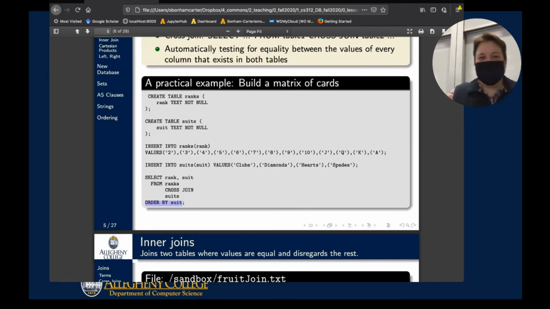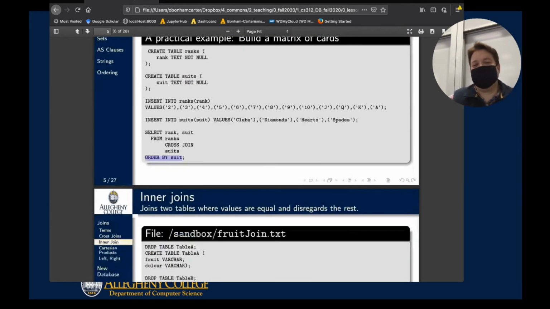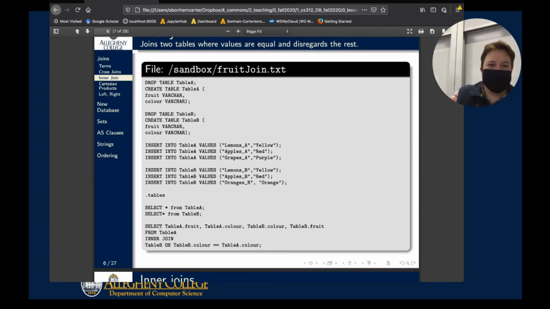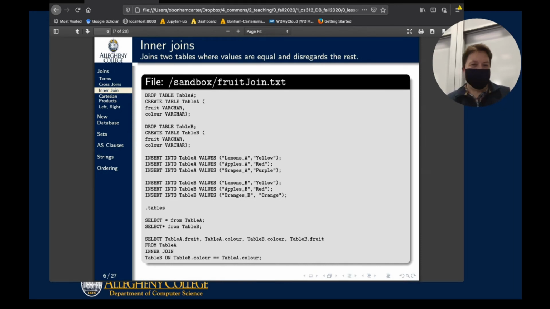So that was the cross join, a kind of the Cartesian product. We're going to be talking about that again, so hold on. The next one I want to talk about is this inner join, which is the fruit join.